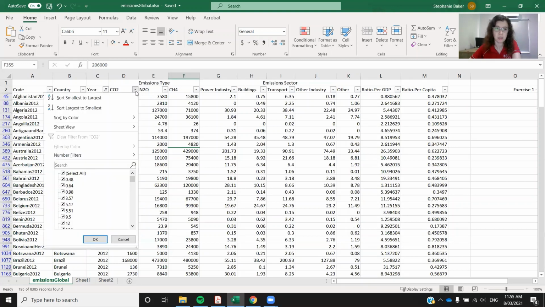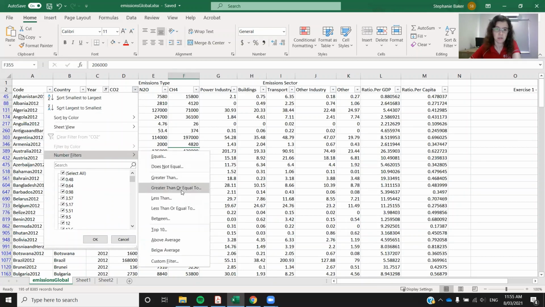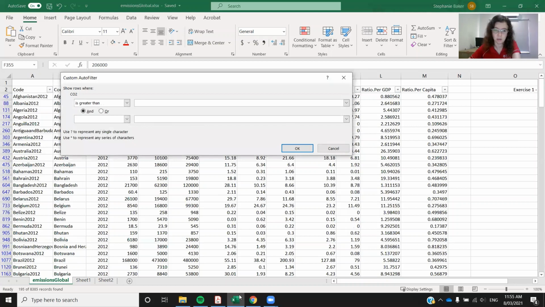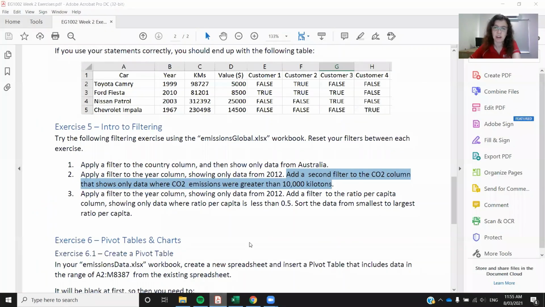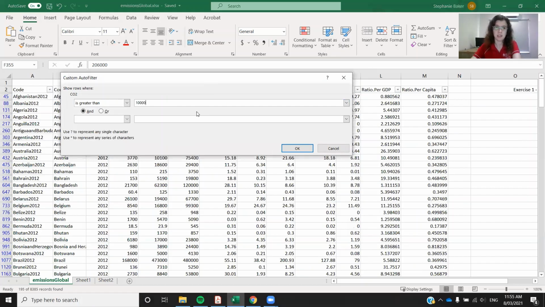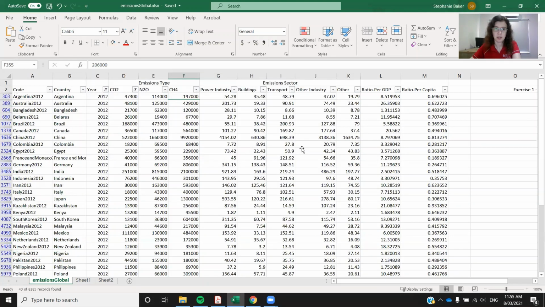And then for CO2, we want to only show ones that were greater than 10,000. So again, we can click the drop down, and here we actually go to number filters. So we want greater than 10,000. Or was it greater than or equal to? Greater than. So we want greater than 10,000. And then we press OK.